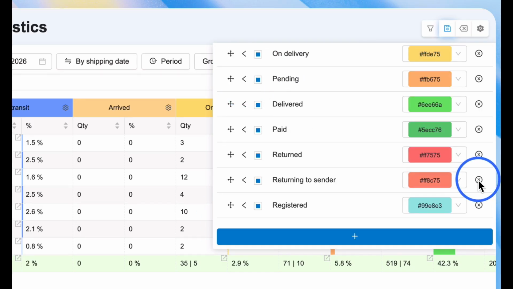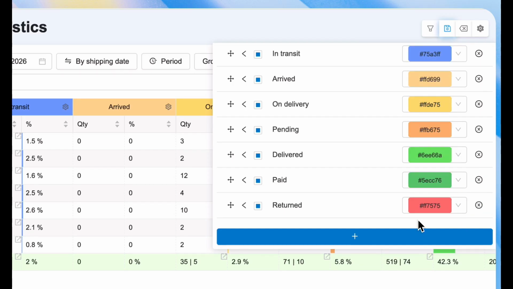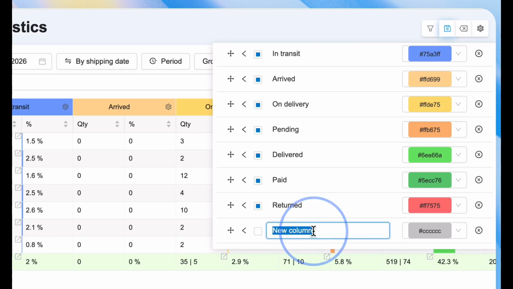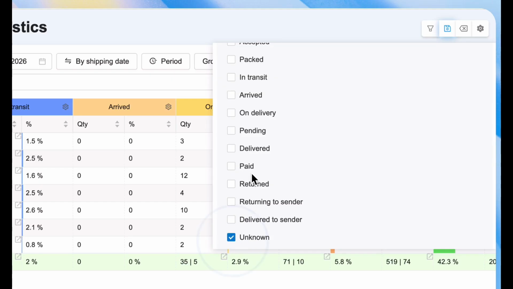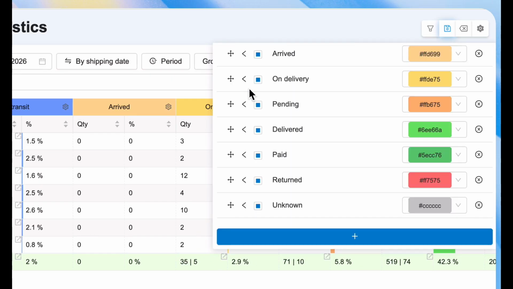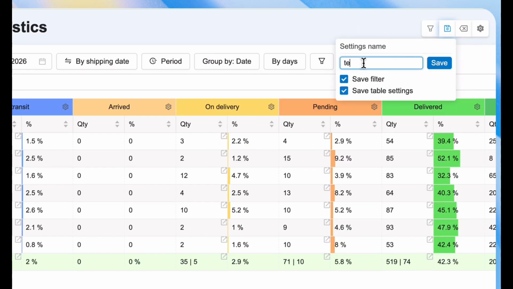So you can delete this one and this one. In our example, you don't need a separate registered column because it's included in the transit column. Finally, let's create an unknown column and include the unknown status. We strongly recommend keeping this column so you can easily identify any courier statuses that haven't yet been included in the mapping. Now let's collapse all of the columns and save our changes.